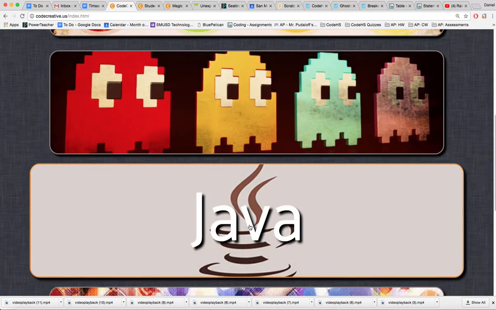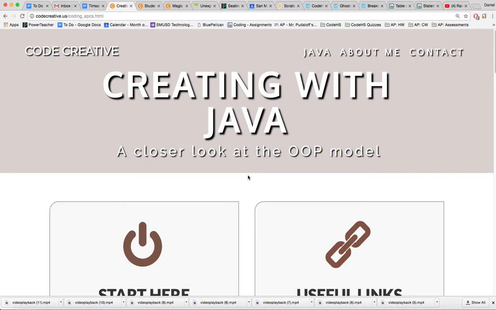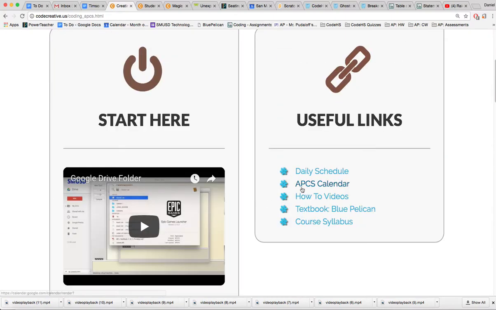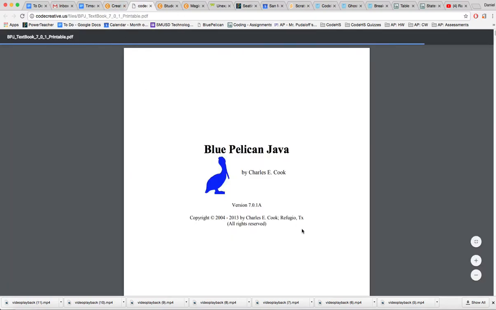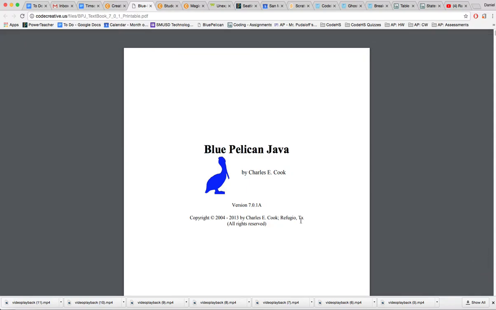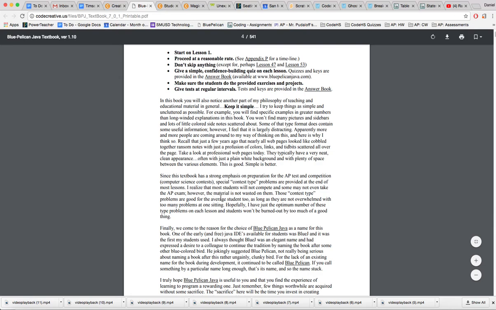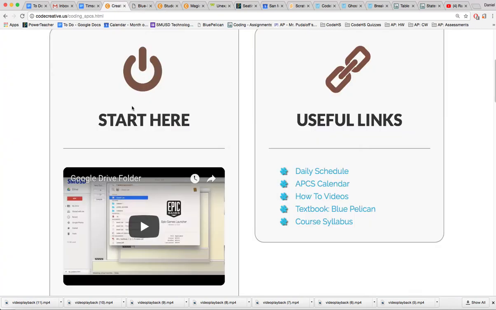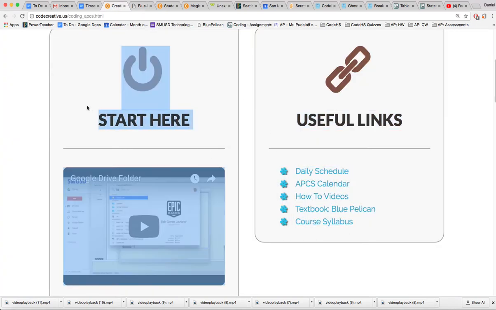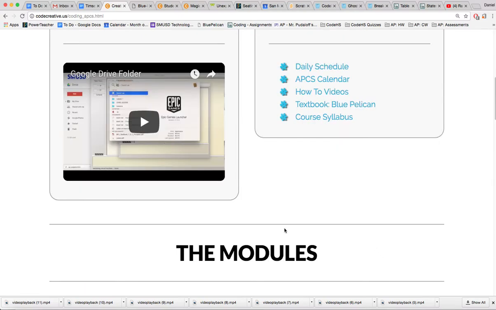And then finally here we have Java. This is the AP class, and what I'm using is the Blue Pelican textbook. You can click here. You can see it was recommended by a student, actually. He let me know that there was a friend that he knew that was teaching the class successfully, and he was using this book, and he swore by it. So I took a look at it. It looked good. It was straight to the point, and I'm using it as the students' first exposure to Java.